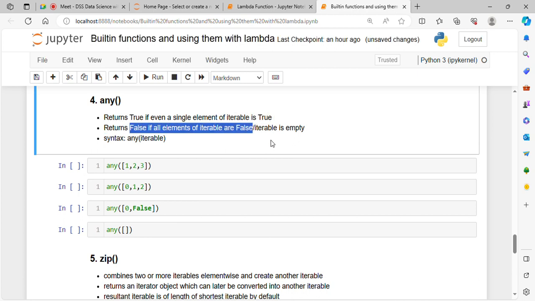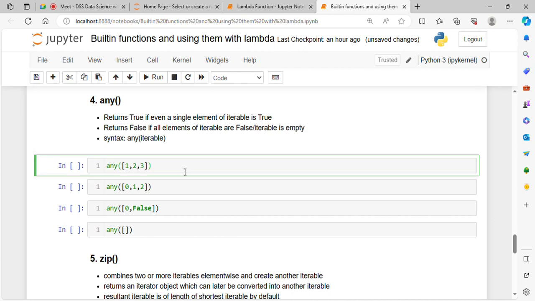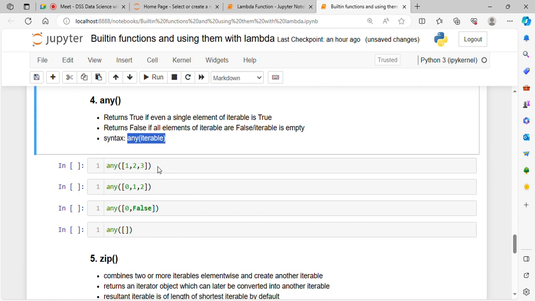कारण OR मध्ये false कधी येतं? ज्यावेळेस सगळे इनपुट तुमचे false असतात त्यावेळेस. ओके, सो इटरेबल मधले सगळे एलिमेंट्स जर false असतील तर मात्र तुम्हाला तो false देईल, किंवा इटरेबल empty जरी असेल तरी सुद्धा false देईल. ओके, सो सिंटॅक्स इज सिमिलर, any आणि आतमध्ये इटरेबल पास करायचं आहे.